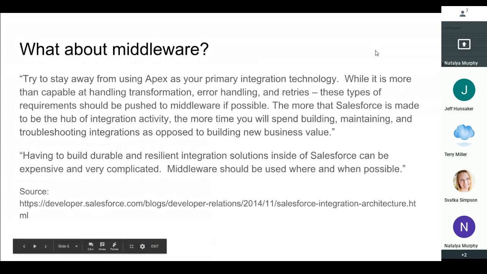And I pulled a couple of quotes out from one of the suggested reading documents. I think this was in week 2 or 3. And I'm not going to read it all to you, but it basically says, rather than creating your own solution to integrate, first see if there's middleware that can do the job for you, because then somebody else has the headache of maintaining all the code, and you don't have to have that headache.